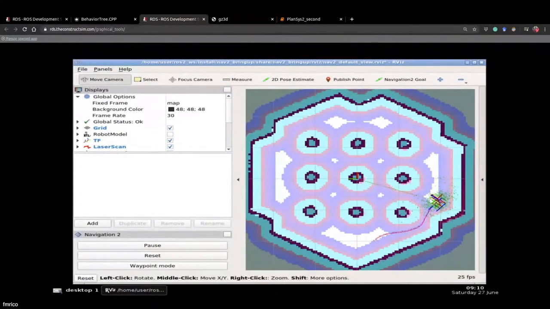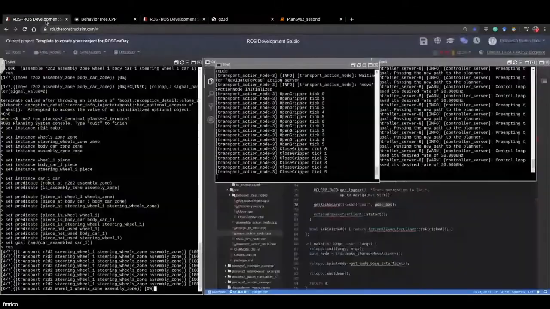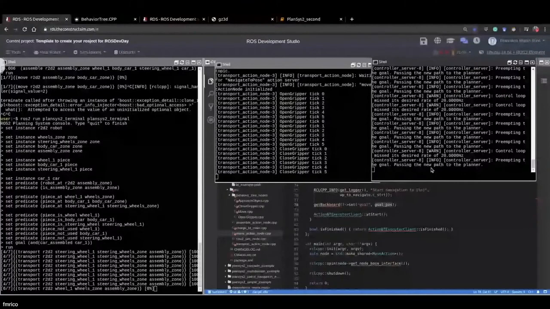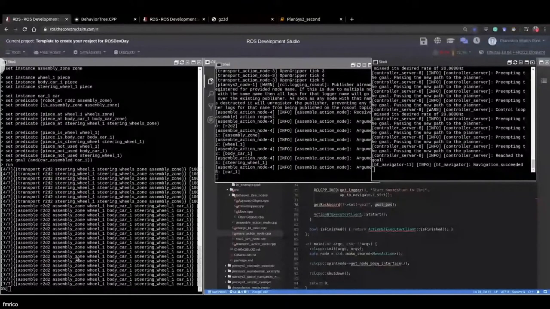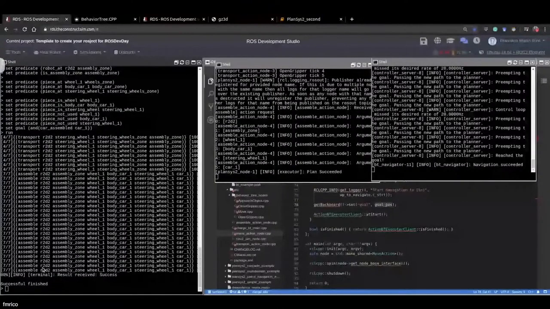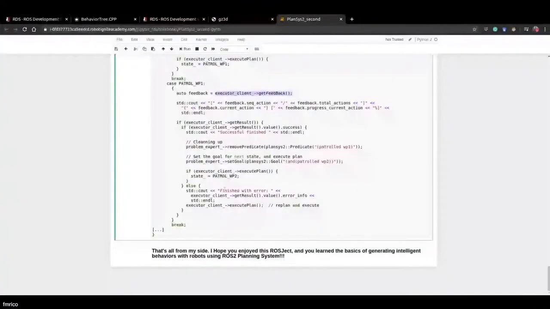Maybe it has a problem in this position. Some sand in the floor, maybe. I recover. So the navigation succeeded, and the last action, and successfully finished. Okay. So that's all from my side.